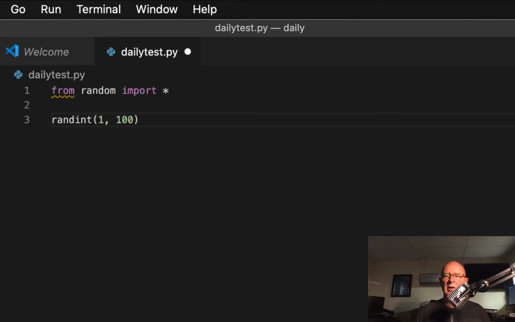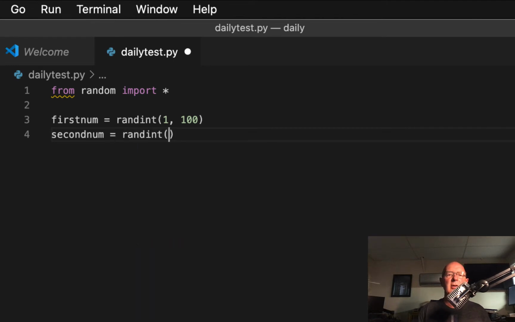Well, what I want to do is set a variable. In Python, all we're going to do is say first num, whatever you want to name this, it doesn't matter. So first num equals this, but in order to do addition and subtraction, we need two numbers. So we're going to say second num equals randint, and again, we want something between 1 and 100. Okay, so that gives us two numbers.